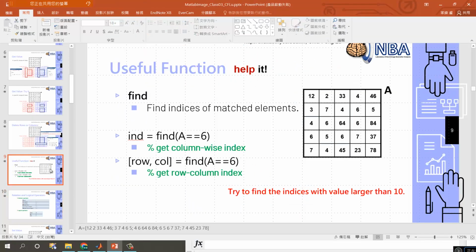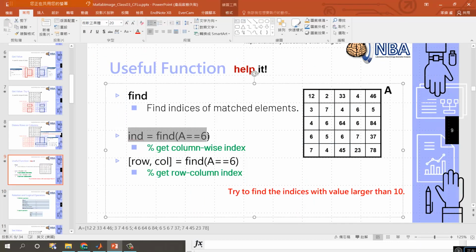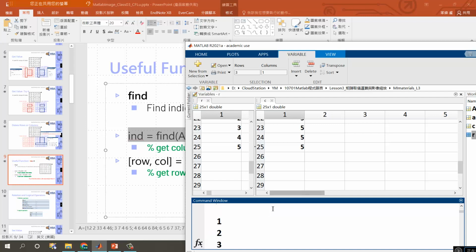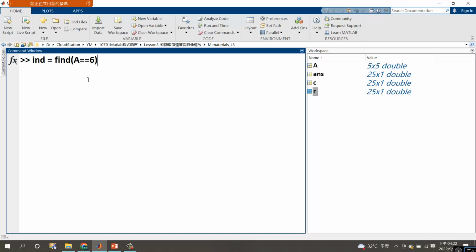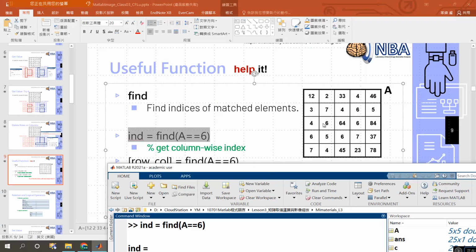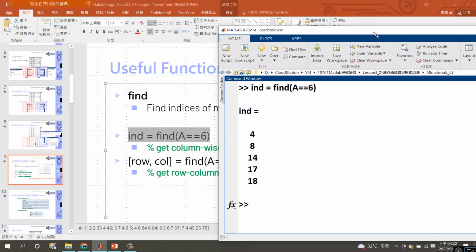So please try to key in this kind of code or command. I'm going to just copy it to the command window. Let's take a look what will happen. If you are saying something like this, I'm going to find the elements that have the number 6, and I'm going to assign all the indices into this variable, IND. It's just a shorthand of the index, right? So you can find out, okay, 4, 8, 14, 17, and 18. We do have 5 sixes right here, right? So this is the way that you can use it.